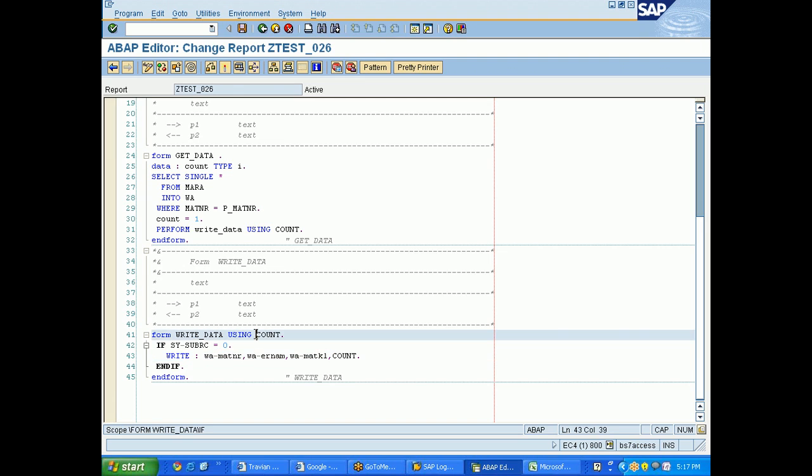I am writing the formal parameter. The name of the actual parameter can be different from the formal parameter. So here I don't give count, I will give some num, and here I will say write num. Whatever the count value is, that value will come to num. The name can be different as an actual parameter, and different as a formal parameter. I'll execute the same and show you what's happening.